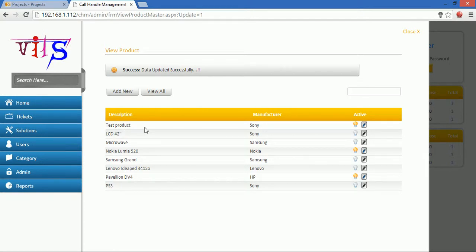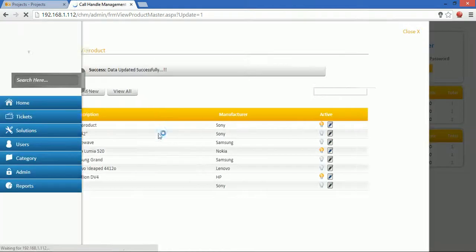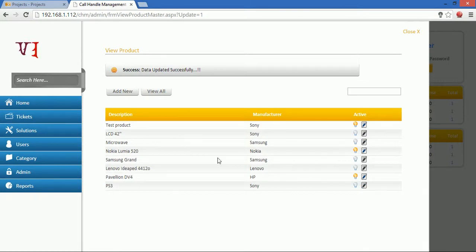the updated result here. If you want to search any product, then just type here, like I want to type test product. Here you can see the search results. If you want to see all products, then just click on the view all button. It will show the all products list over here. That's it in products master.